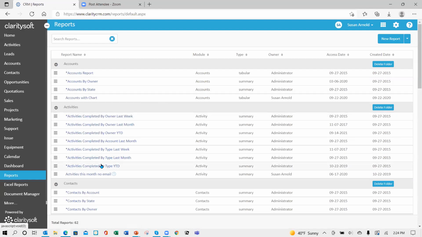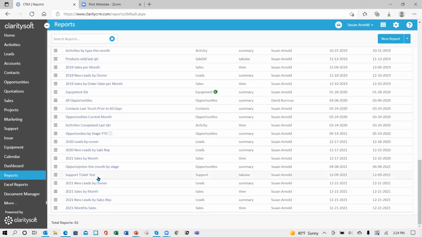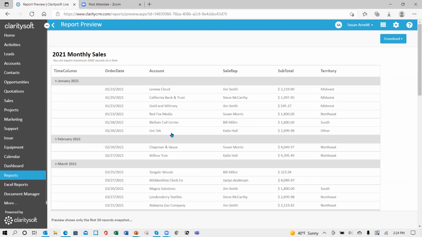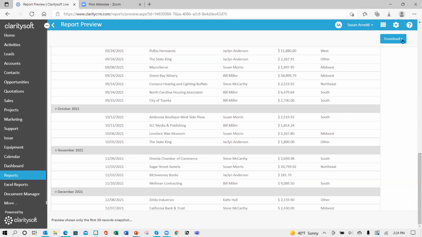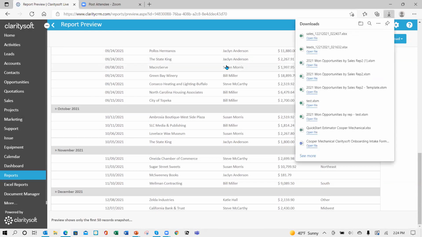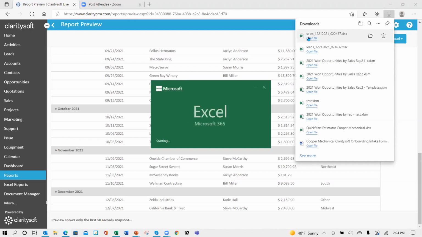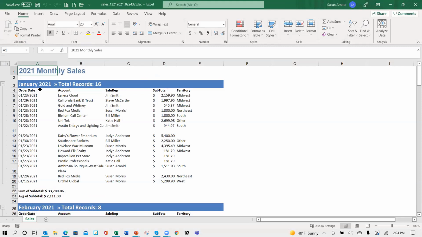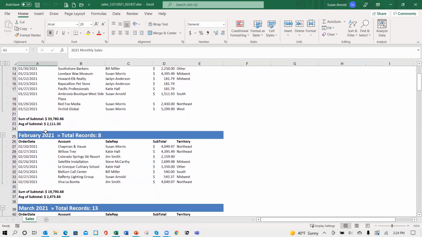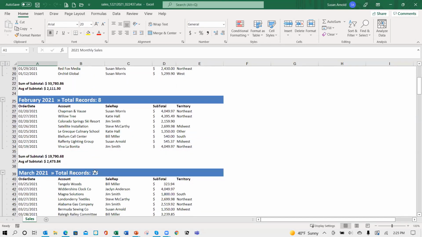And we get our report here. And you can see it's grouping by the month, January, February, March, so on and so forth. So let's download this to Excel. And we have our report. So we can see January 2021, we had 16 sales, and down here it was $33,000, and the average sale was $2,000, which makes sense.